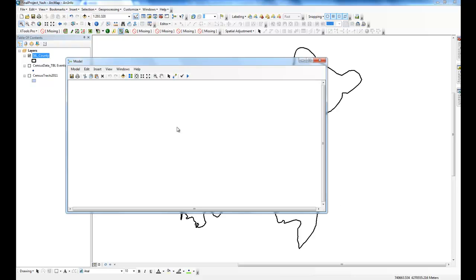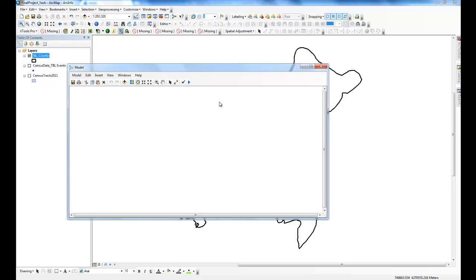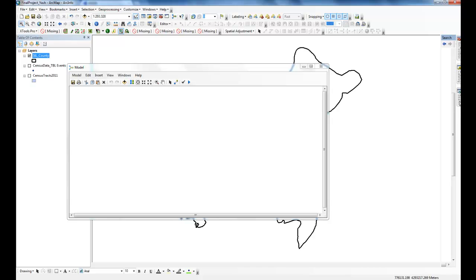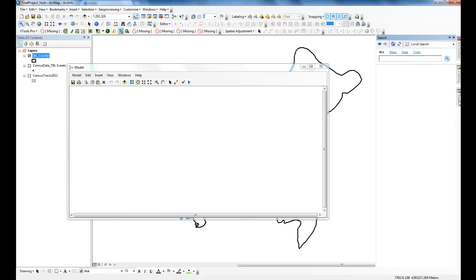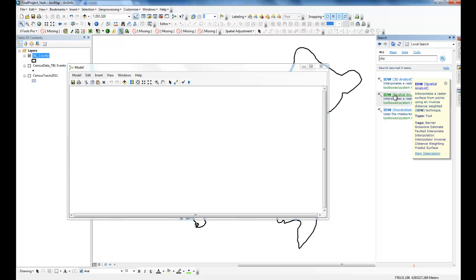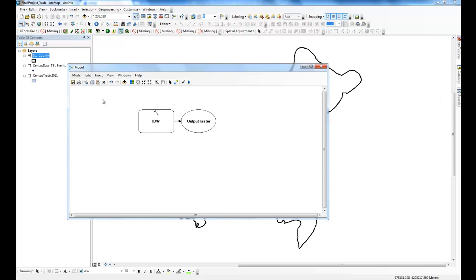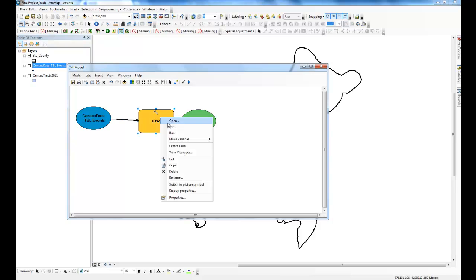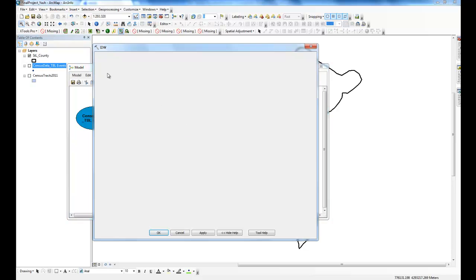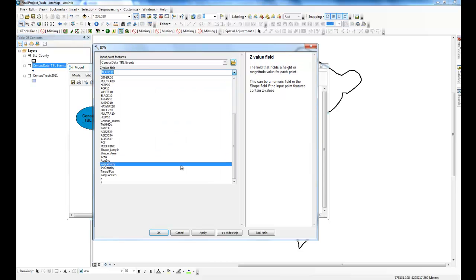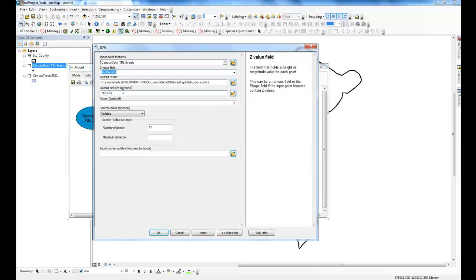So I'm going to use IDW, which is an interpolation methodology, to actually create all my rasters. So let's see how that works. I'm going to type in IDW, and then I'm going to bring in my census tracts. Then I'm going to drag and drop as input points, and I'm going to use the Z value as population density. Output cell size is 465 something.